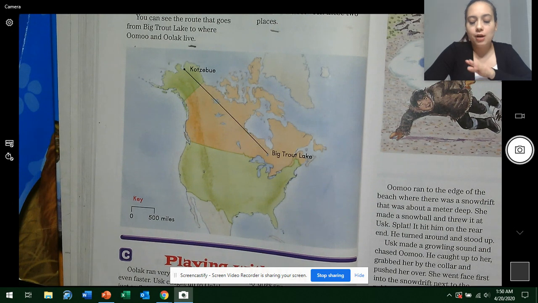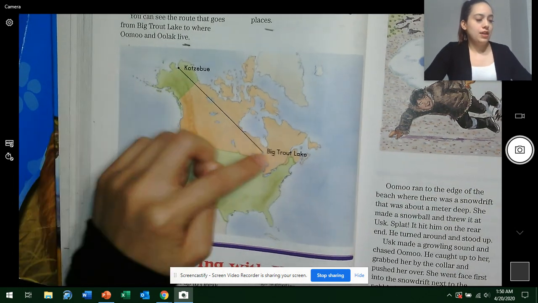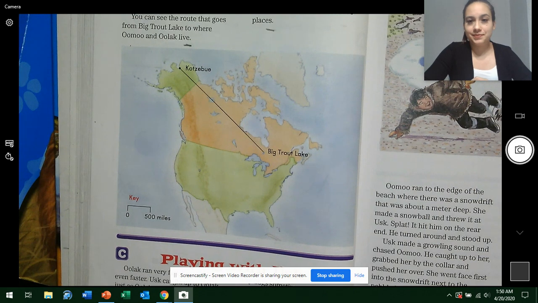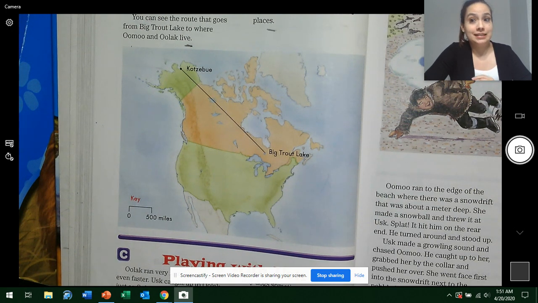Okay, so about how many miles do you think the route was? Get ready. I'll tell you what. I'm going to give you a number. Let's hope you were close or you guessed right. It is about 2,500 miles. Were you close or were you right?